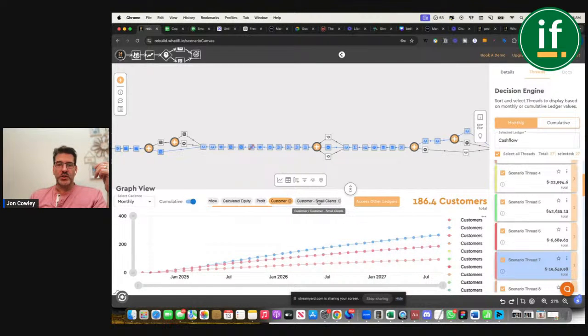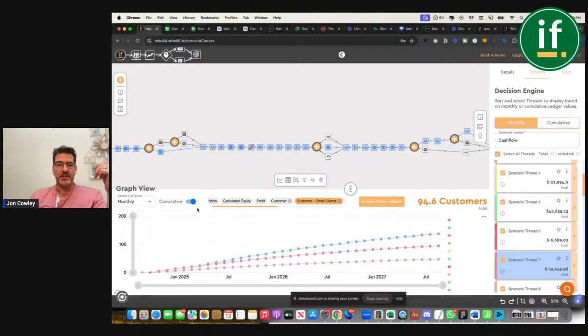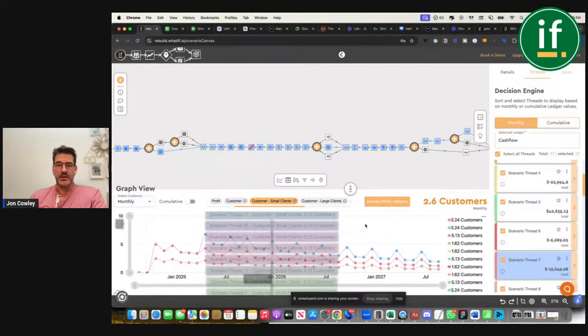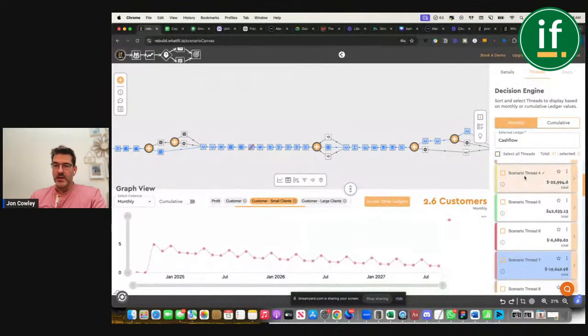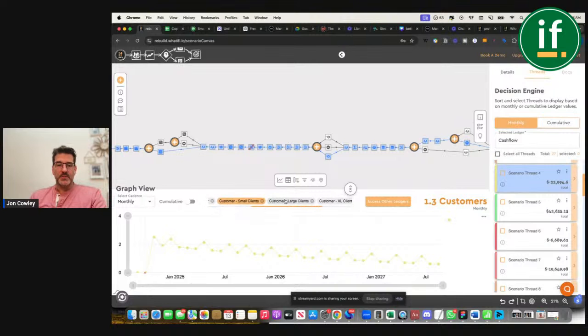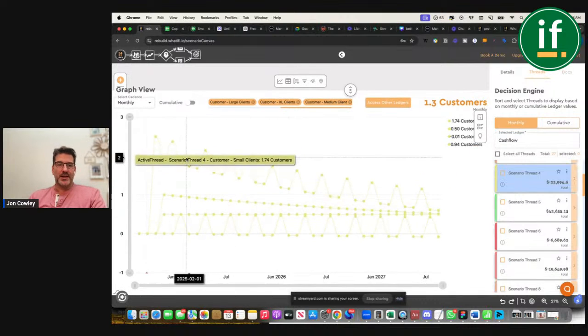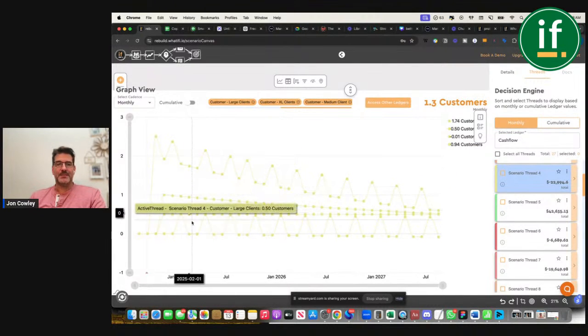Or I can keep track of just my small clients. So maybe I want to be able to see a ratio of small clients. I'm just going to isolate just one scenario. So say in this scenario here are my small clients, my large clients, my extra large clients, and my medium clients. So here now I'm kind of getting a spread. I can start to see the shape of this business.